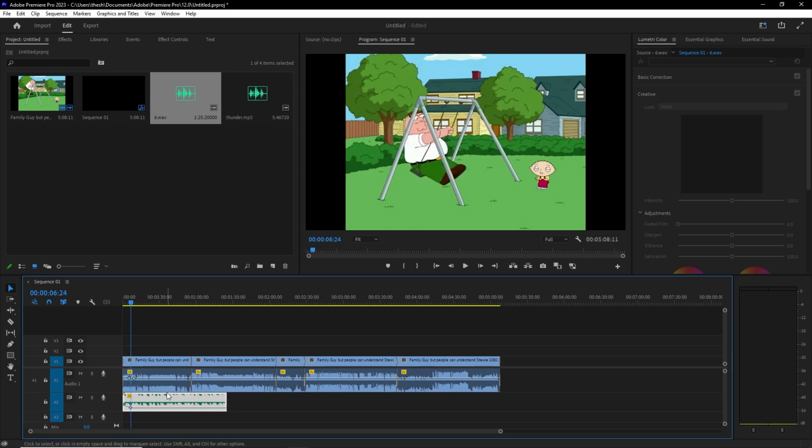And you can see that the audio fades out perfectly. So there you go. You can also make multiple keyframes, and you can play around with the ramps.